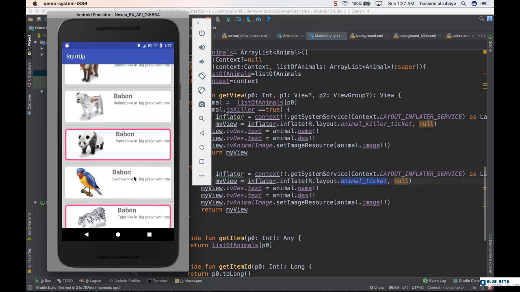So try to design different tickets and try to display them in the UI and see how they appear. So here we're done. Thank you for watching. See you next.